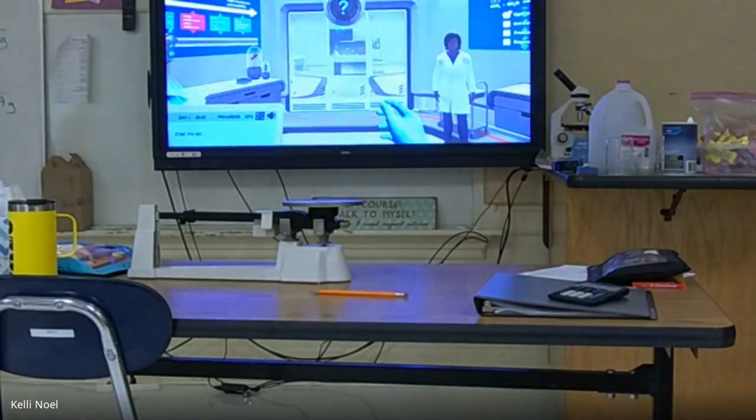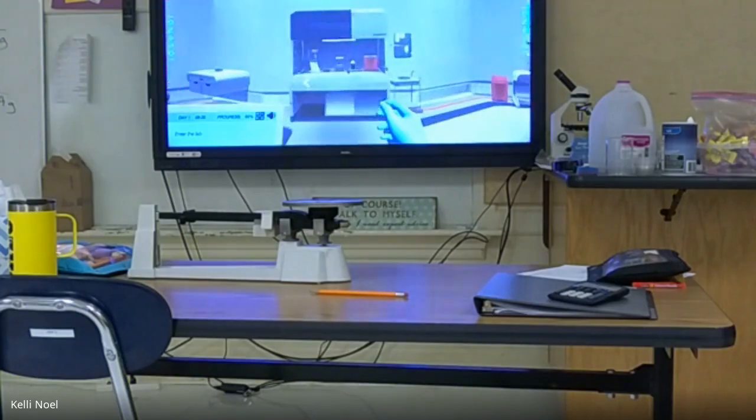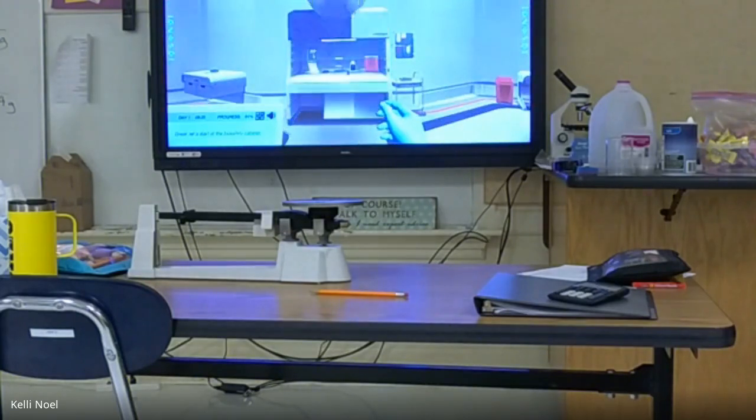Enter the lab. All right, so we have to enter the lab. That means I think we have to go in here. I'm not done with my learner. Great, let's start at the biosafety cabinet.